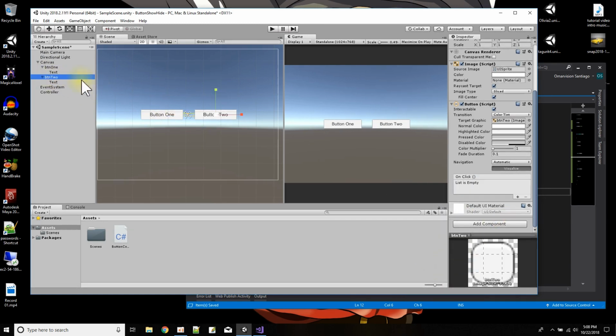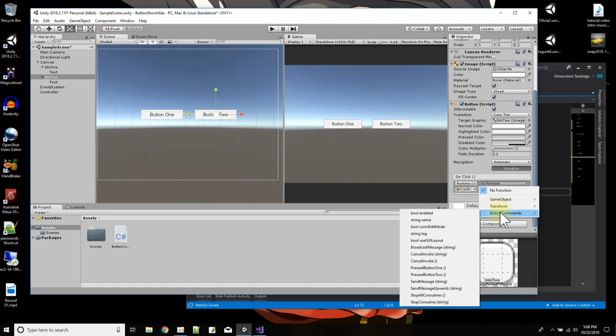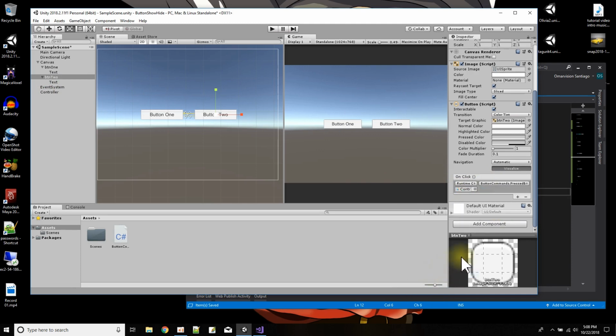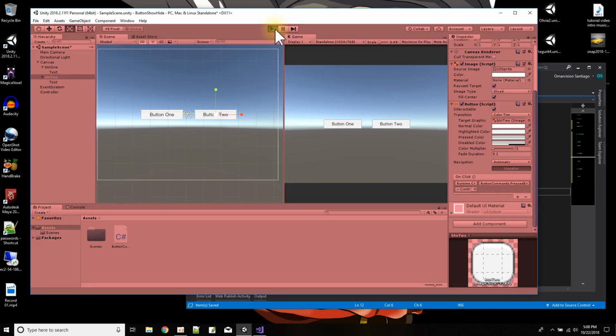And then for Button 2, I'm going to add on click. And it's going to use something from the controller element, a script from there. Here's the ButtonCommands script, and PressedButton2. Okay, so Button 1 and Button 2 have their own click events defined to call a script function. Let me press play.